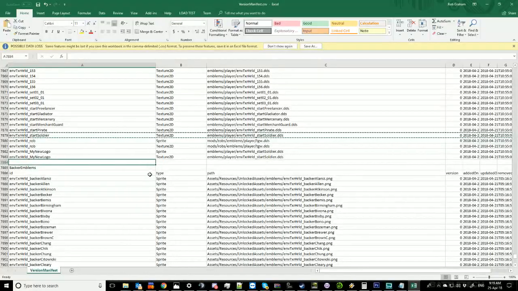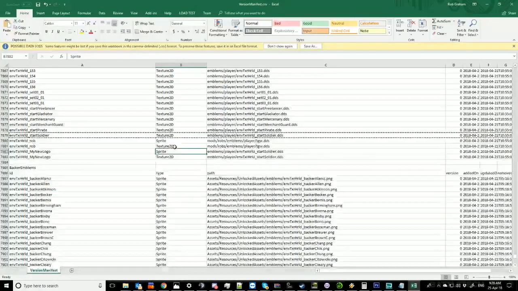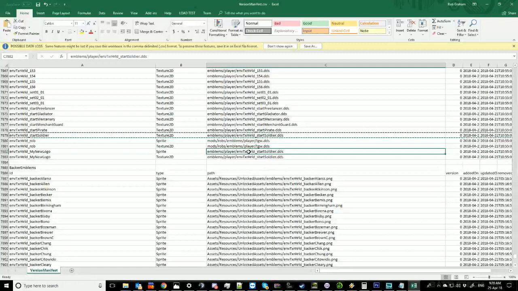You might be wondering why. You'll notice we have a sprite and a texture 2D object here. So we need one of these. One will likely be what goes on the mech or the like. The other is a texture, which is what this one normally is, and this one's normally what goes on the UI.